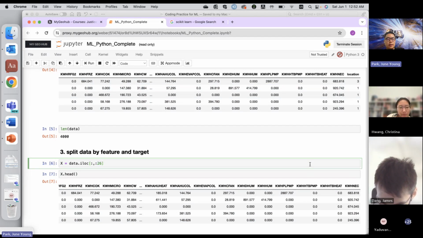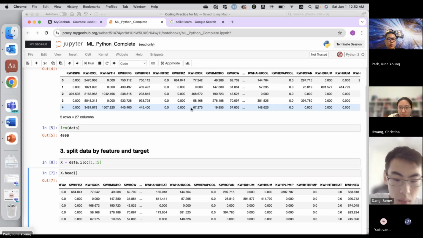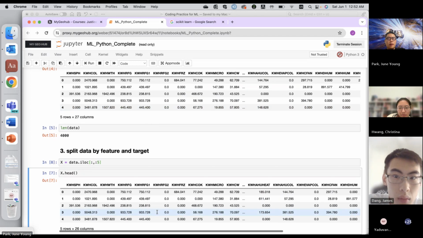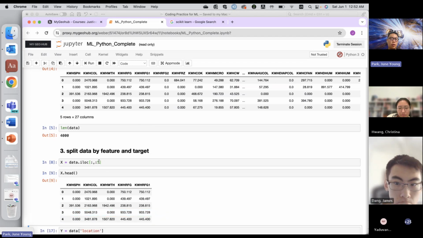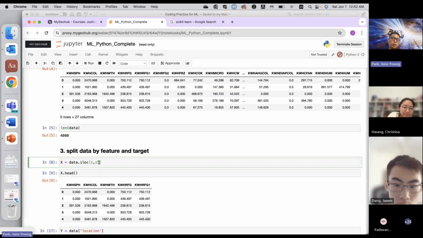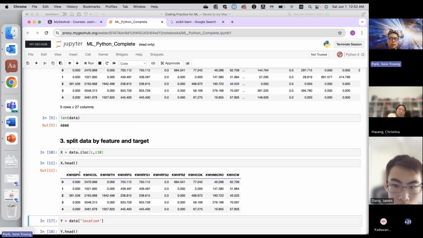So if I select 5, then your X looks like this. You're only selecting the first 5 columns. And if you want 10, then you can have just the first 10 columns, right?